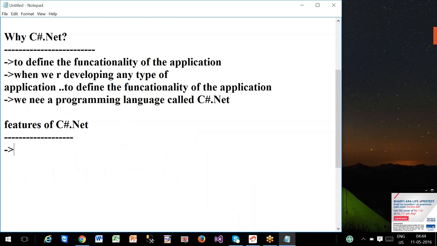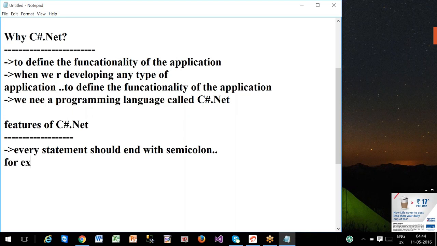Number one, every statement should end with semicolon. For example, statement 1 semicolon, statement 2 semicolon, like that. Whatever statements you are writing, every statement should end with the semicolon. That is the first feature.